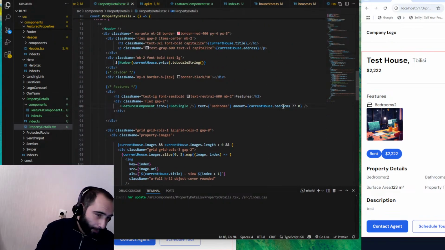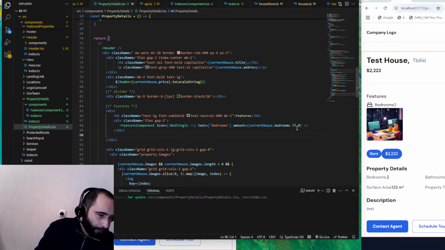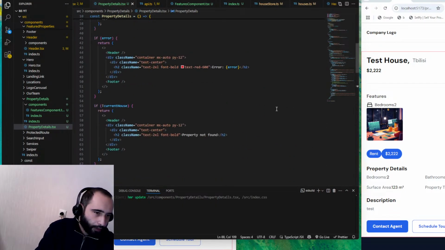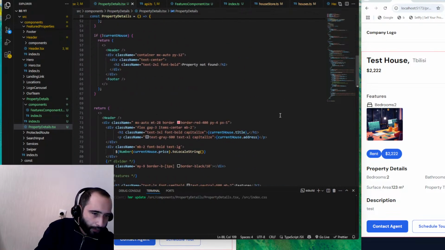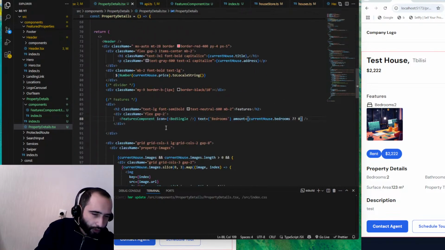So TypeScript just wanted to make sure that this is not null, so there is some kind of backup to display. At first I didn't understand that was the case because it was displaying that comma is missing, so I got kind of confused. But yeah, this solution works. Cool. So this component works, features component.